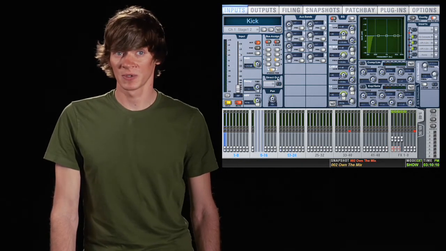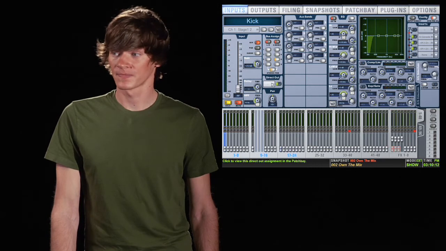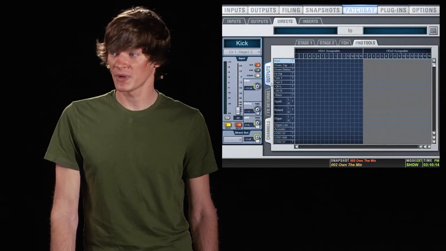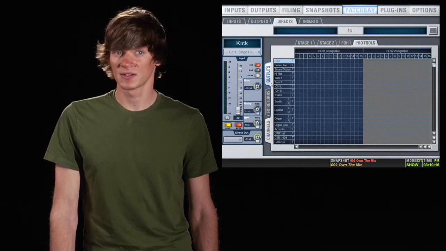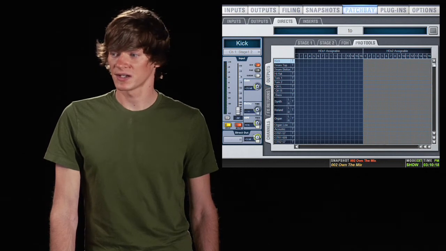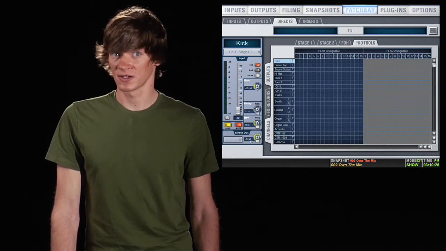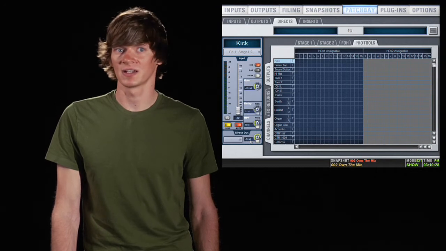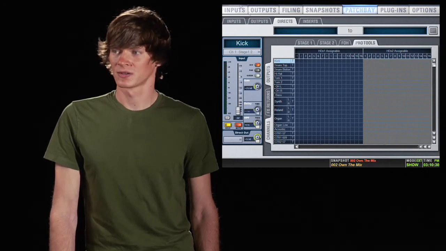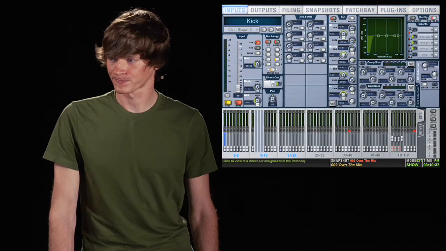You have your direct out below this. You turn it on here. You click here, and it'll take you to your patch bay where you can assign the direct output. Now you'll notice down here on the bottom left-hand corner, you have a direct out section when you're in the patch bay view, and this is where you can set your level. This is the only place you can set your gain for your direct out, so that's important to remember. Go back to the input view.